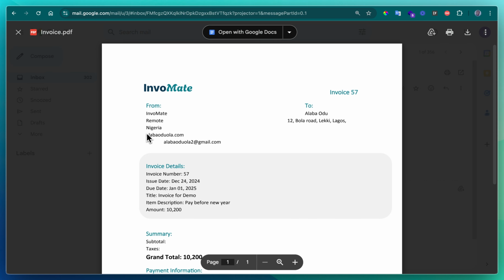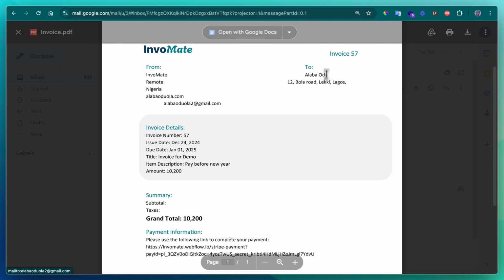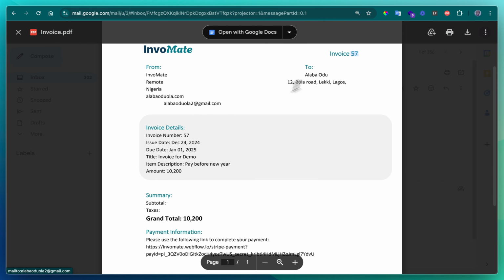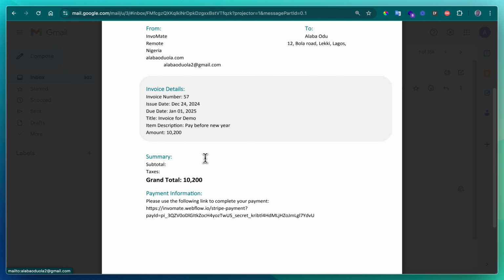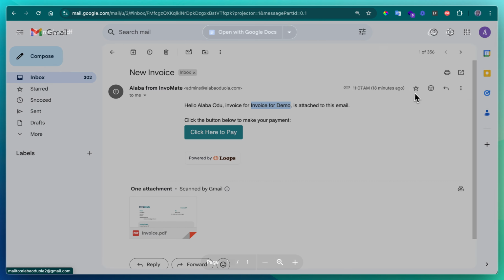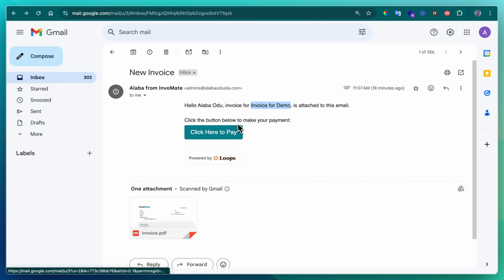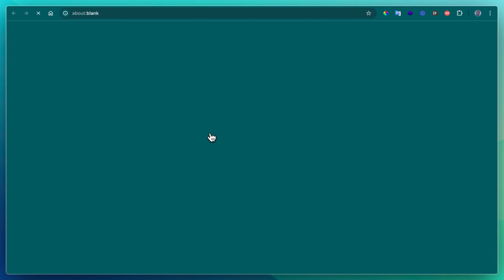Then if you look at it, we have an alignment issue here. This should be moved to this place. All the dynamic data has been replaced: the ID, which is the invoice number, the amount, the date, the due date, the grand total. Okay, you can download it and save it somewhere. Then now let's click here to pay.